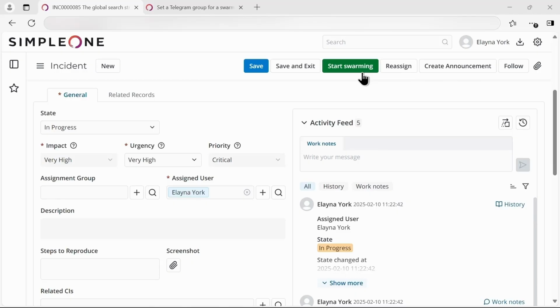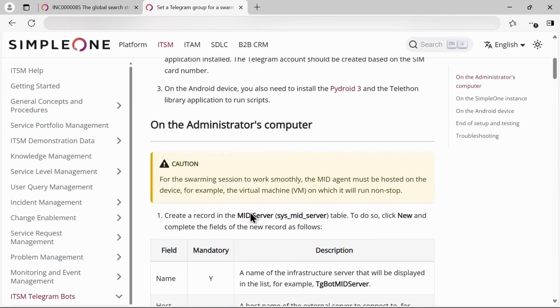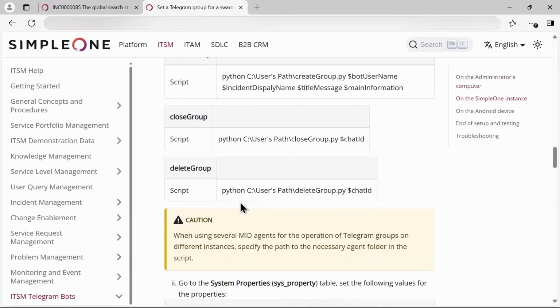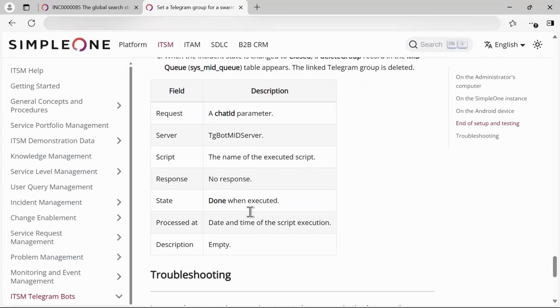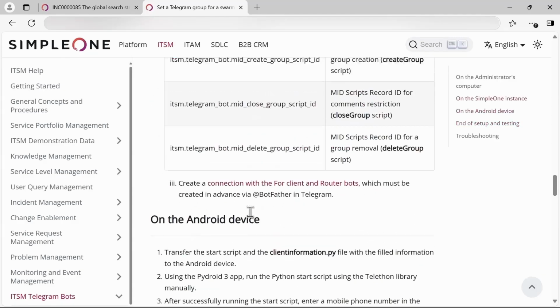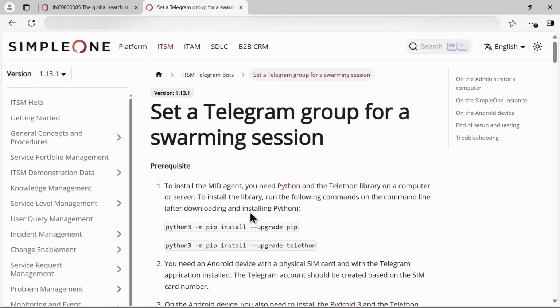Let's see how it works. First, we need to set up a swarming session. The instructions are provided in the documentation. We need to perform the setup only once. Next, we need to connect a Telegram bot and establish a connection with the bot router. After all settings are completed and connection with the Telegram bot is established, we can start handling the major incident.